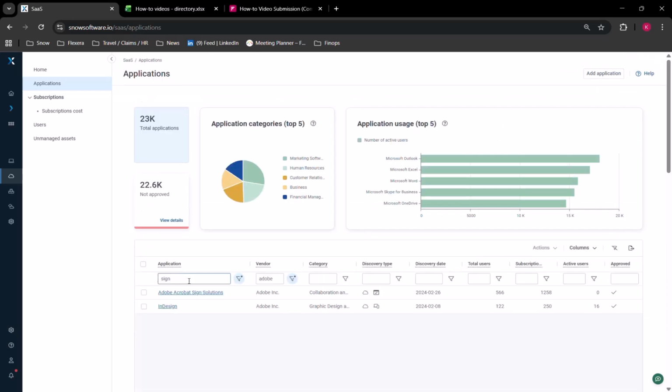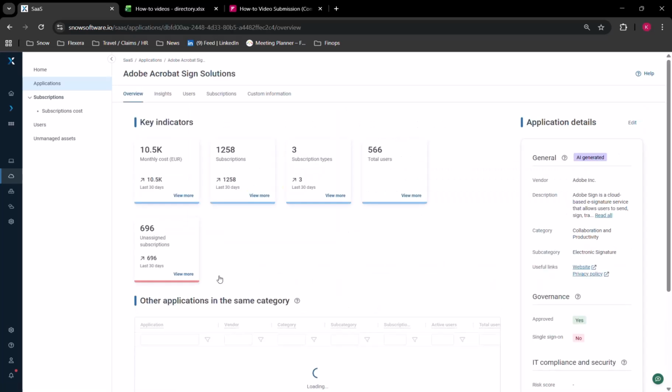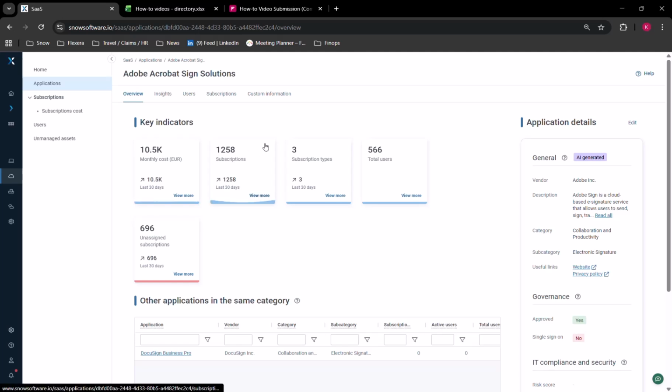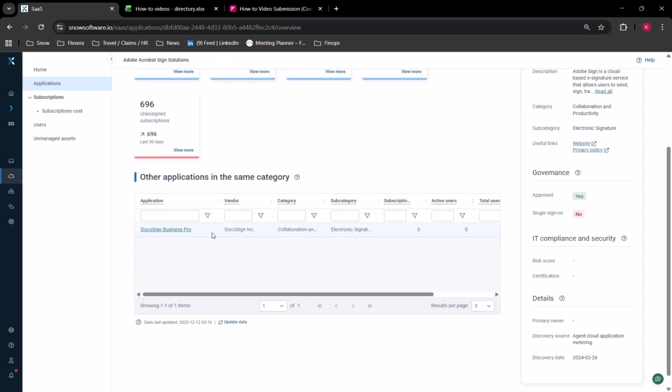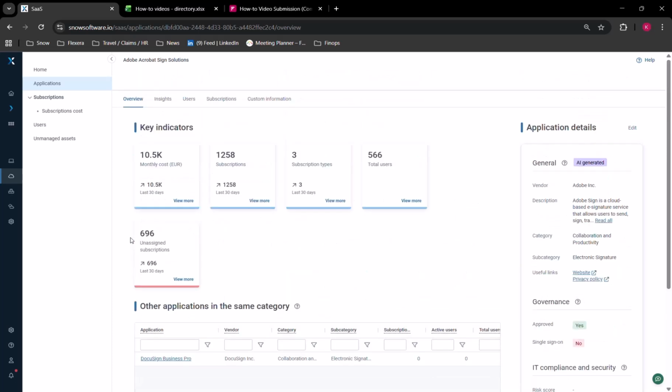In terms of application overlap, we can come over here. In this example, let's look at Adobe Sign. We can see what is the running cost for this individual application, total number of subscriptions, subscription types, number of users, unassigned subscriptions. And we come over here, we can also see whether there's a crossover in functionality. So for electronic signatures, we can see there's some crossover with DocuSign. This is a potential overspend.